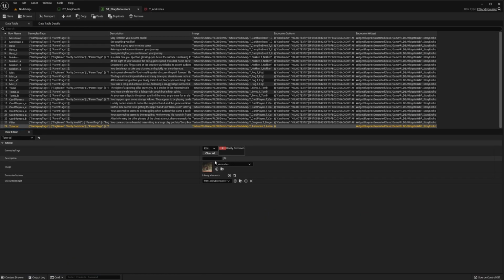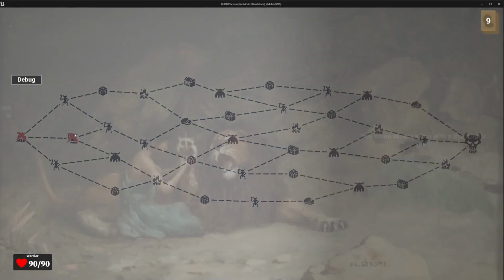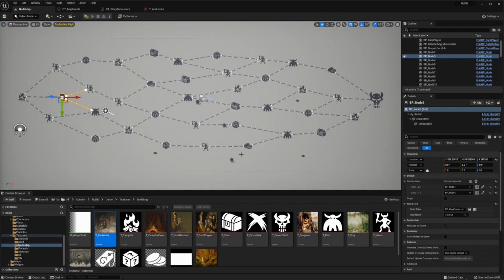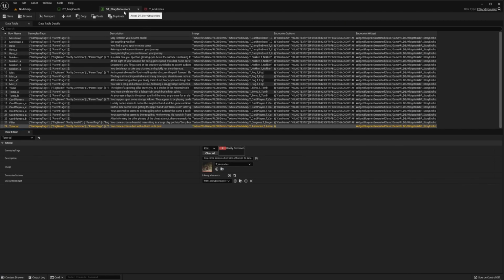Next, we will want to add a description to our encounter. So yeah, I guess I'll have to demonstrate my abysmal creative writing skills here. Come across a lion with a thorn in its paw. Yeah, that's sufficient, right? So now if we play, this will appear.